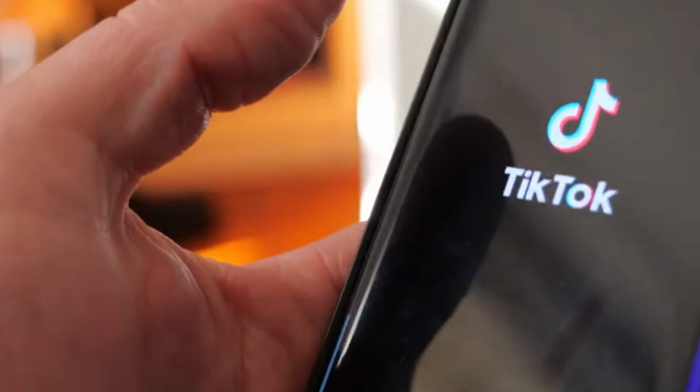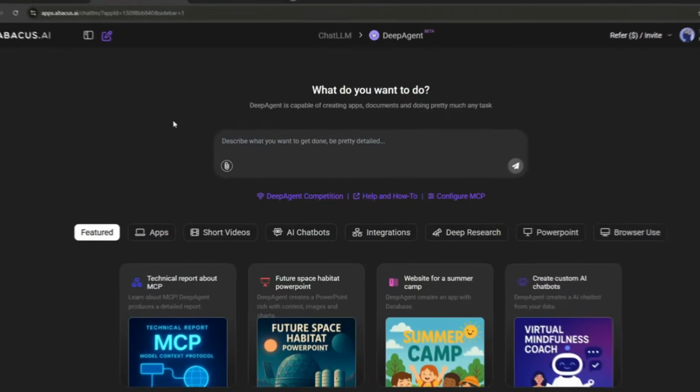The tool I was referring to is DeepAgent by Abacus AI. Today, I am going to share the step-by-step method of creating shorts and TikTok videos using DeepAgent AI.